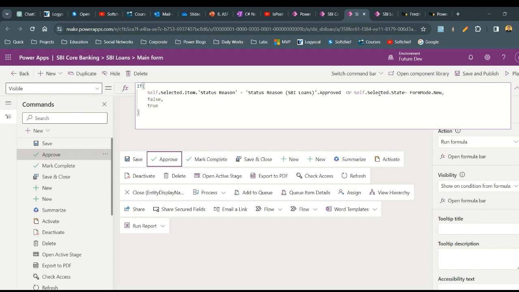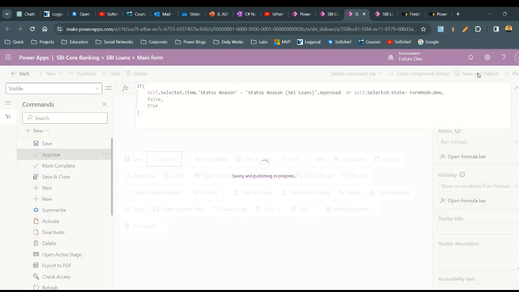So using the or condition, this is the Power Fx by which it will check what the current form state is. New means it is the create new record form. Edit means updating an existing record. View means a read only form. So let me use new, and save and publish. Now let me test.